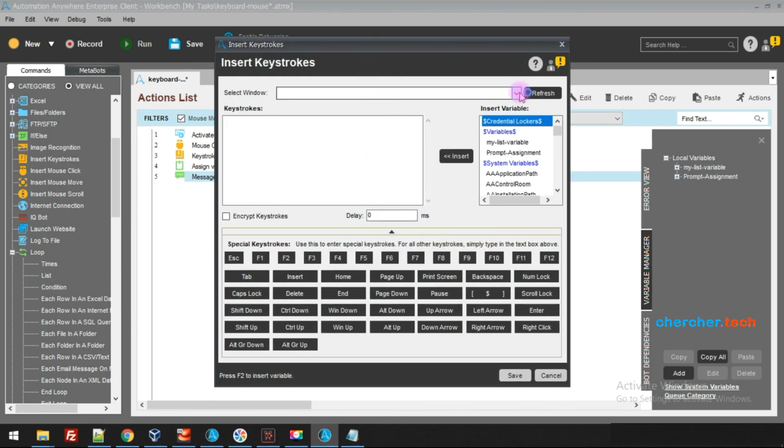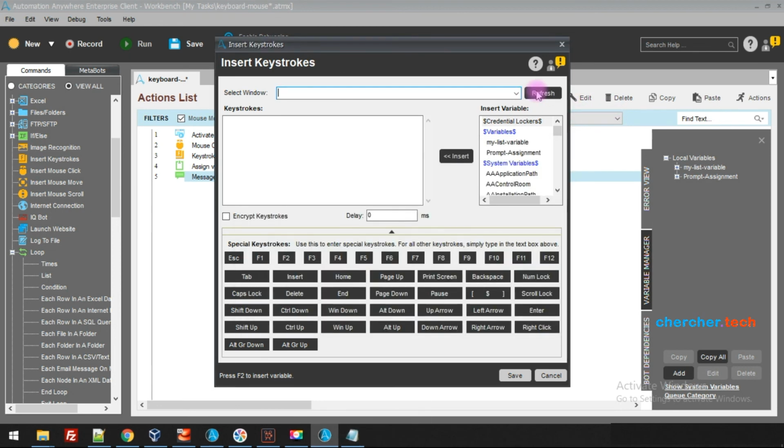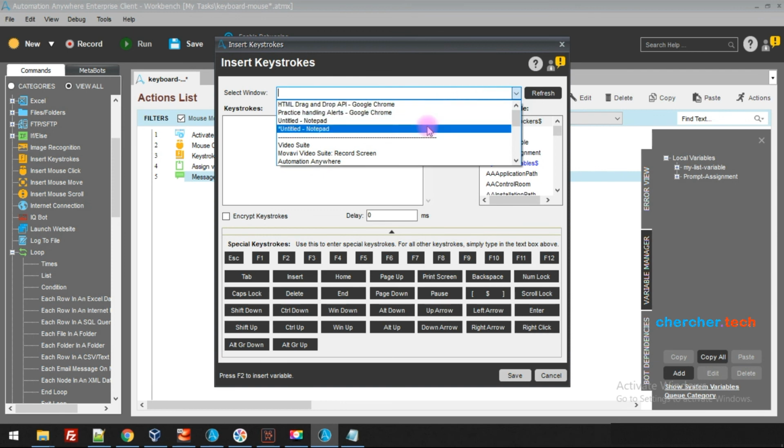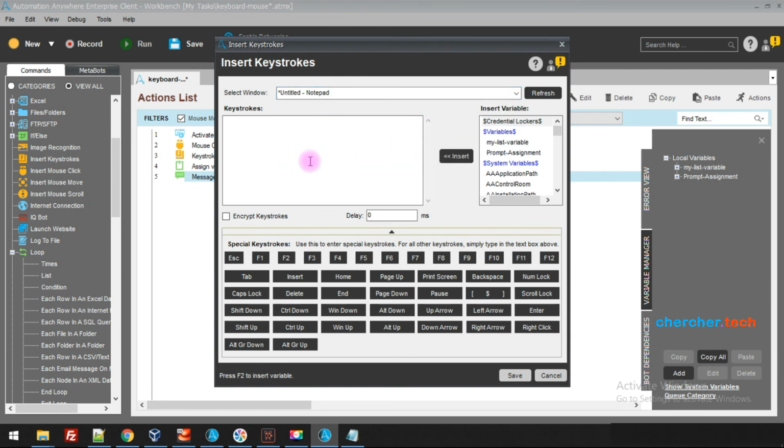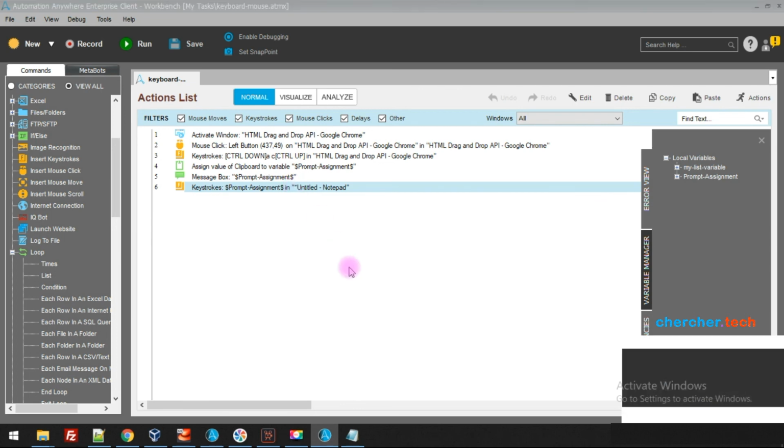Here what you can do is activate the notepad. This is the same notepad, if I'm not wrong. Let's refresh, so take the notepad. Now here you want to insert. Instead of pressing the buttons, you can bring the prompt variable. Now save it. This time it's going to insert this value from the prompt assignment variable rather than typing. Let's run. The first way we have seen, we pasted it with Control V.